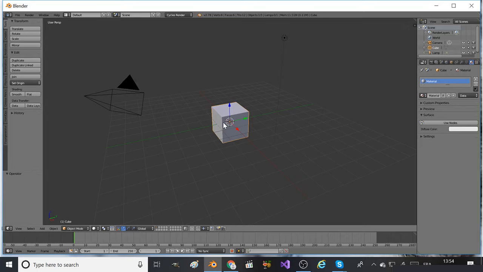In this video we are not going to use the node editor because it's more complex. And we use just materials in the panel we have at our right.